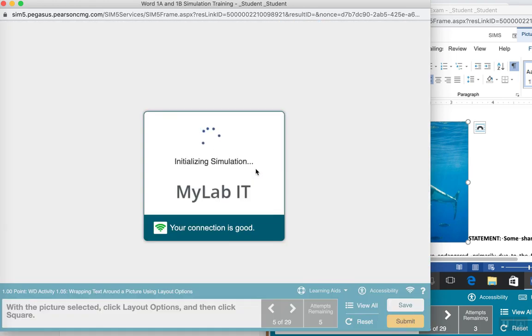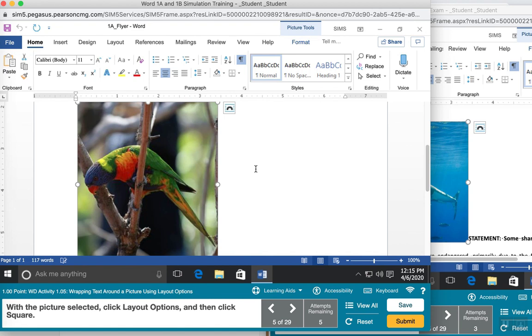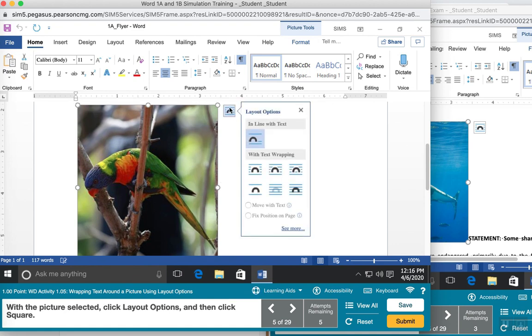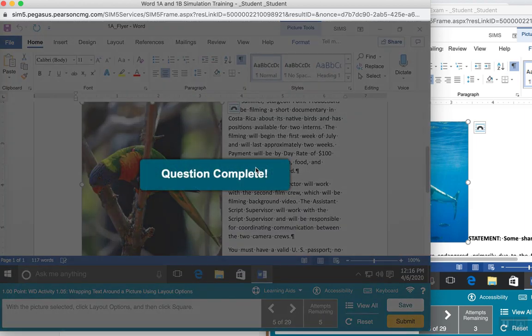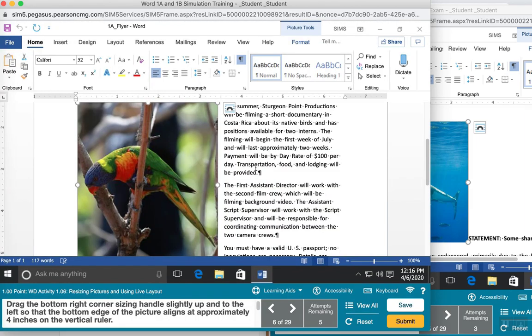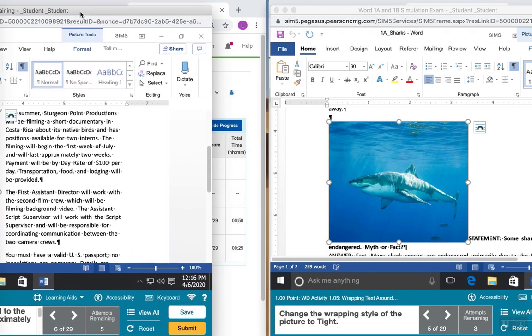Okay. So now that the practice is complete, I need to do it again, still in the training, myself without him showing me. So with the picture selected, and I know it's selected because I see the little circles all over, click Layout Options, and then under Text Wrapping, hover over this, click Square. And I know that everything's complete because it advances to the next question. Here's activity 6.